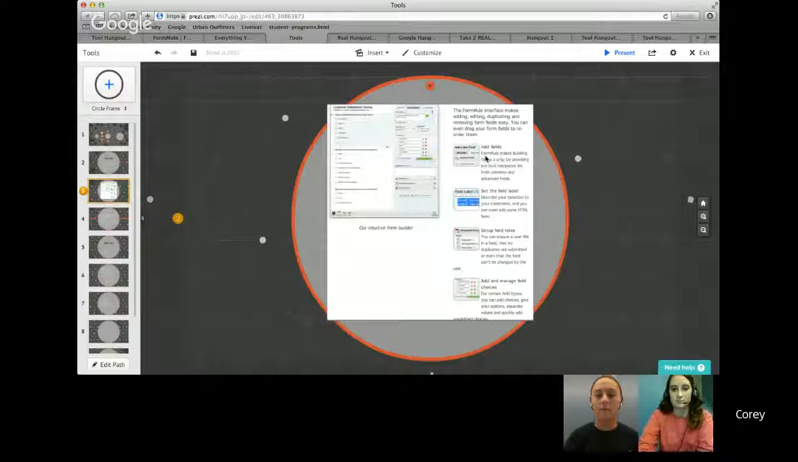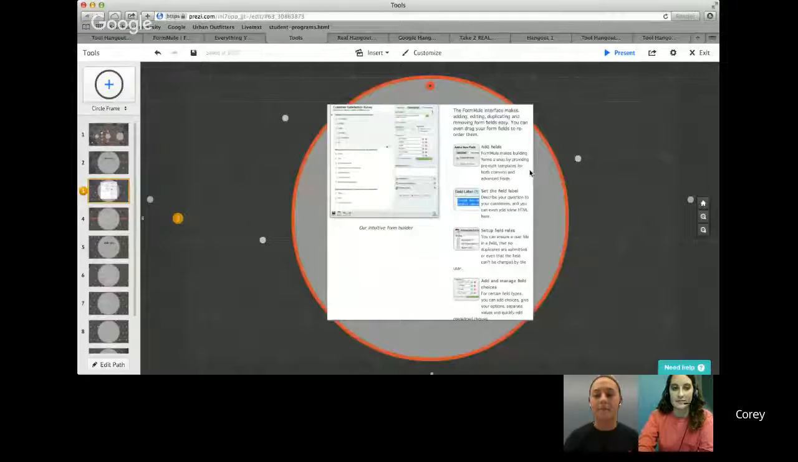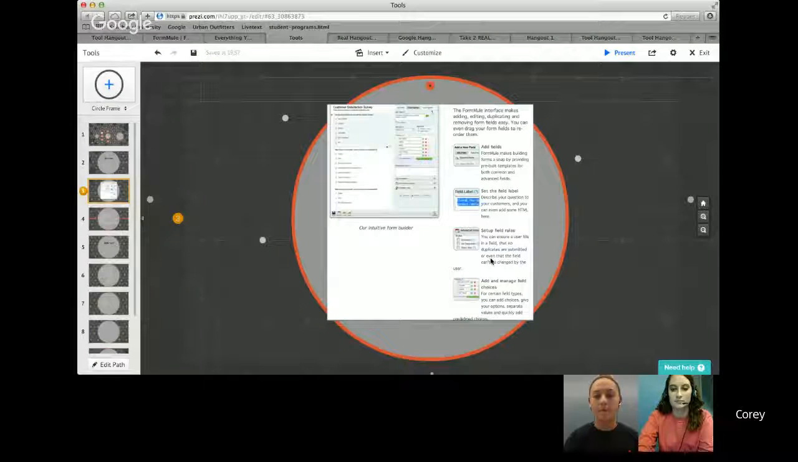Can you guys see this? Okay. All you have to do is add a field. You can label it, and then you can set up the rules, how you want it to be used. You can determine the start and end date, how long you want it up.